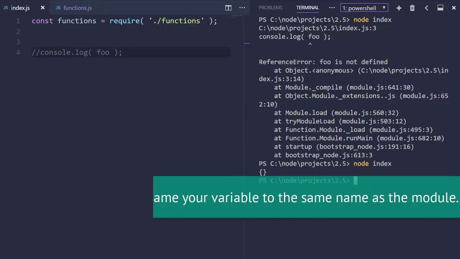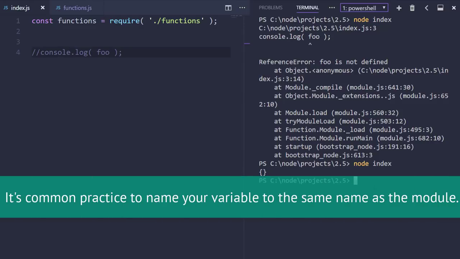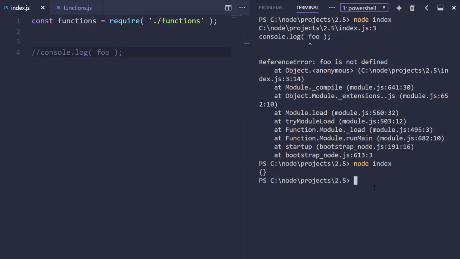Another thing I want to note down is that I'm naming my variable with the same name as the file. This is also common practice. You can name your variables whatever you want, but developers tend to name it the same name as the file name to avoid confusion. Sometimes you'll find yourself using modules with the same name, and so you'll have to get creative with the name. This is a simple example, so we don't need to do that.